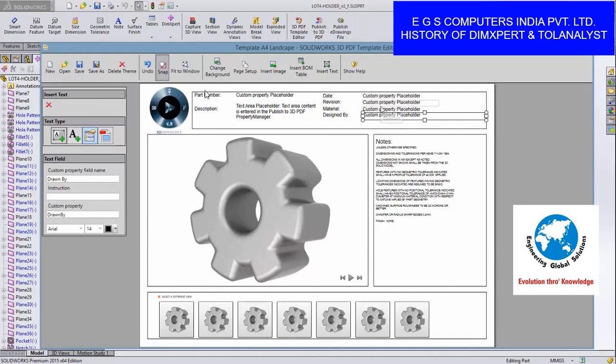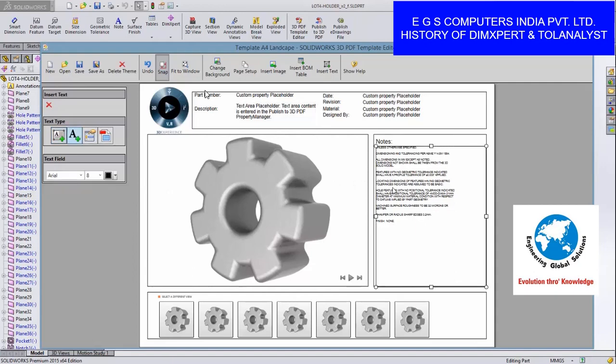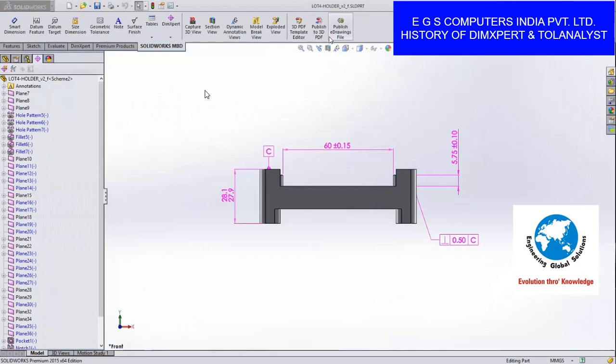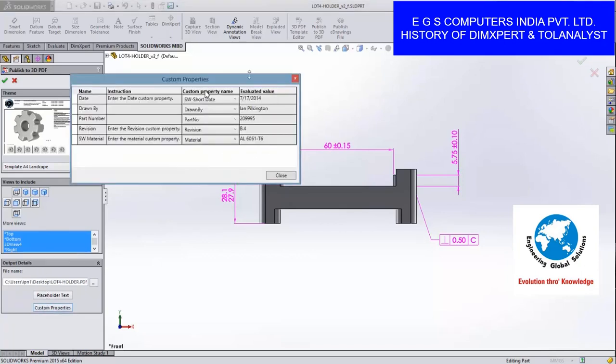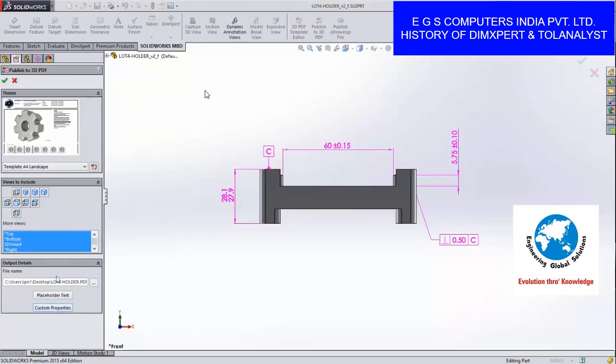The text boxes along the top are populated with custom properties directly from SolidWorks, and this text box will prompt you to enter a description. The text box on the right contains standard notes. When you publish a 3D PDF, you get the option to choose a template and select which views to output. You can also see the custom properties and enter a description as prompted.